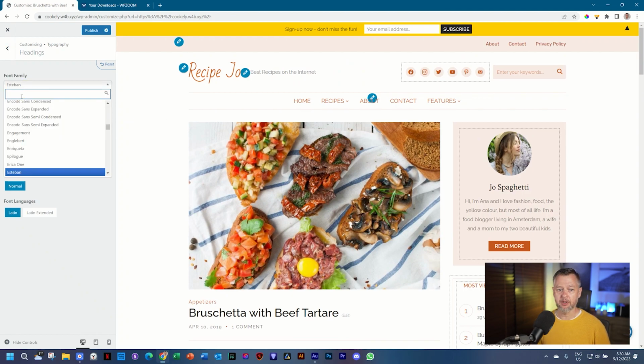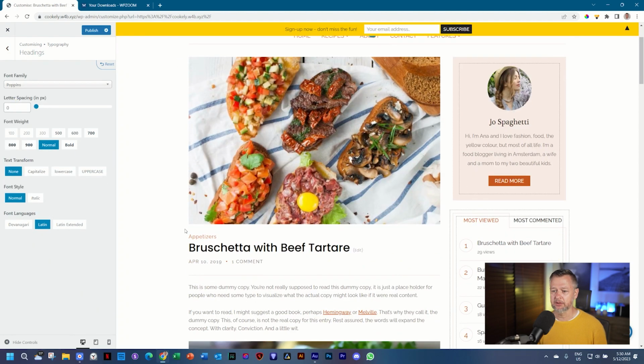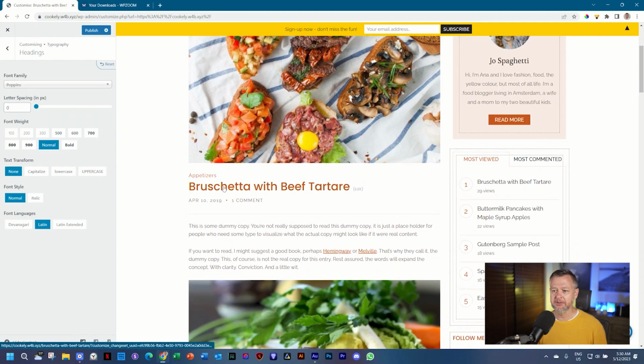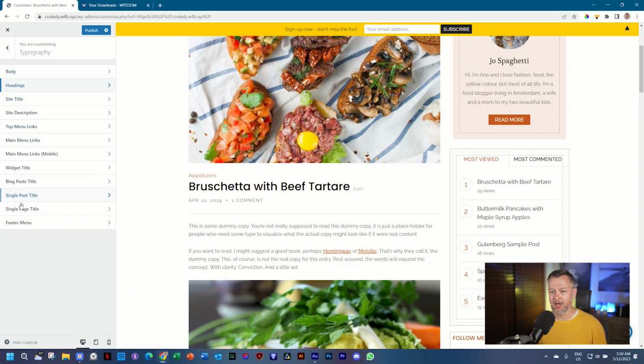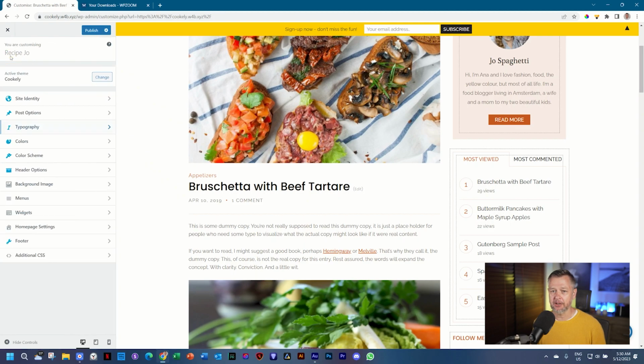And we'll put it on Poppins. Is that a good choice? I just want to change it. Not bad. Not sure if Poppins and Raleway go together. But there we go. Just to show you how to make those changes. And then you have so much control over the rest of the fonts that you want to set here.